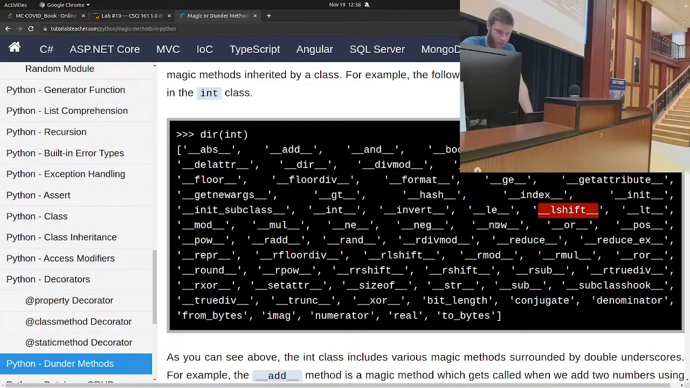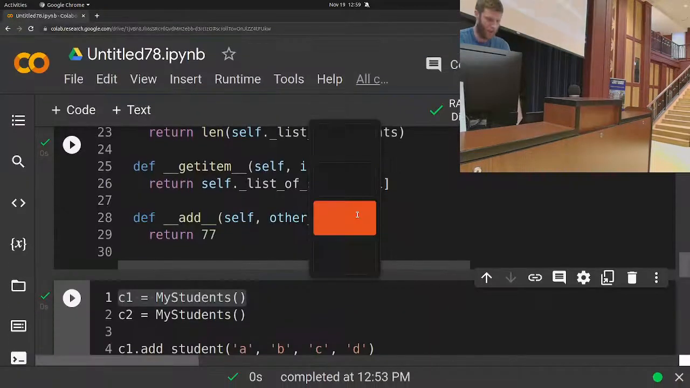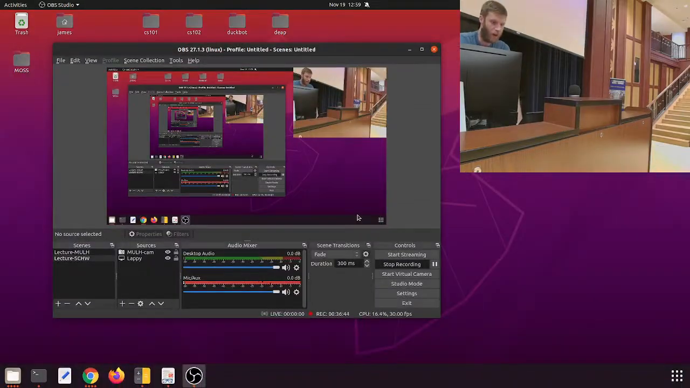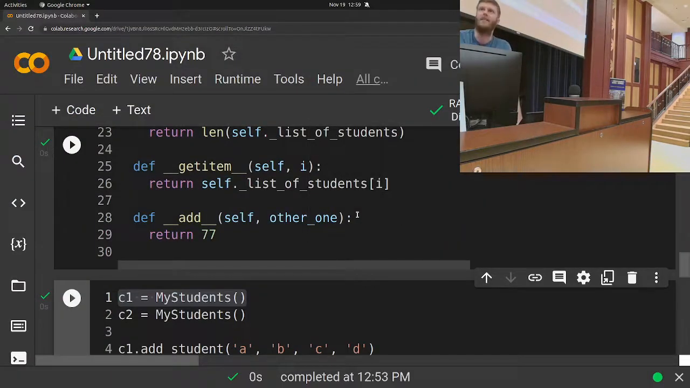Index, init, L shift, LE. Exactly. Or there's a whole bunch here. Cool. Any? I was looking for any, A-N-Y. Any, probably not equal, I'm guessing. I have no idea what any is, but N-E, okay. All right, cool. So there are a bunch of these magic methods.